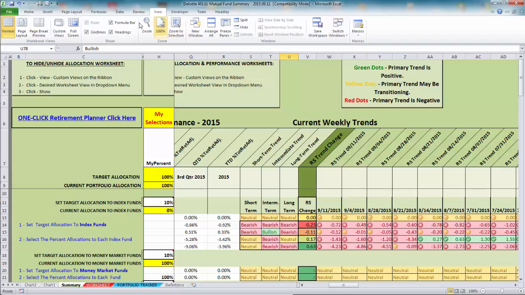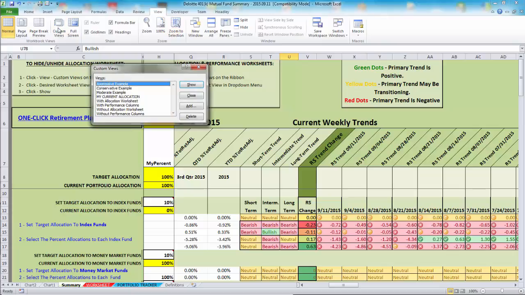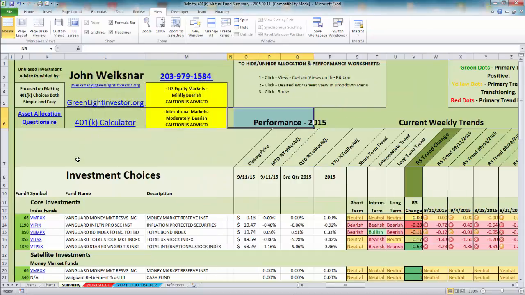Let's go back to our overall worksheet. Click on the with performance columns and then you click show, and we'll go back to our worksheet. That's what I've got for this evening. I hope it's been helpful and gives you some ideas and resources to manage your 401k.